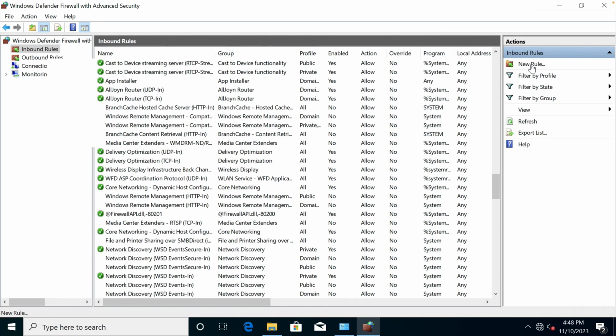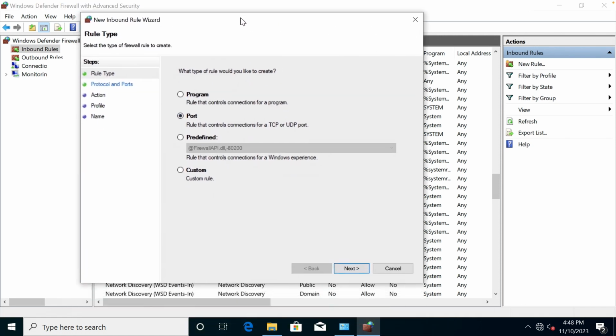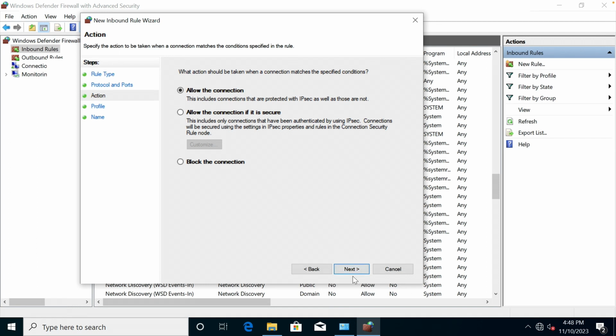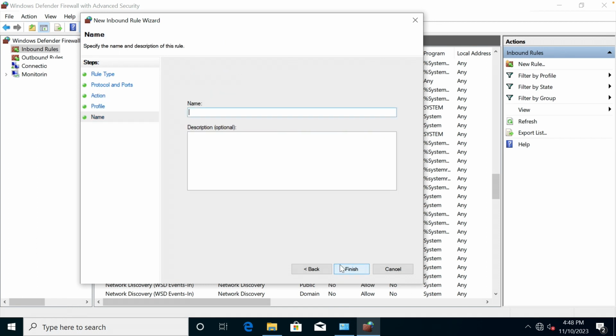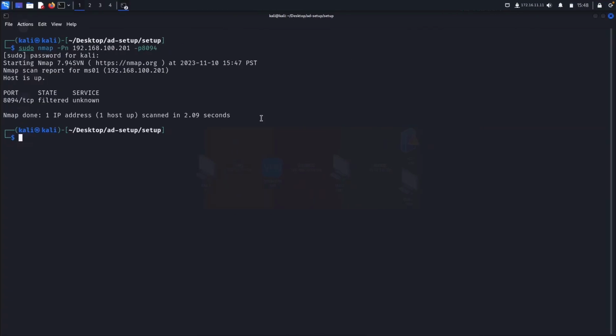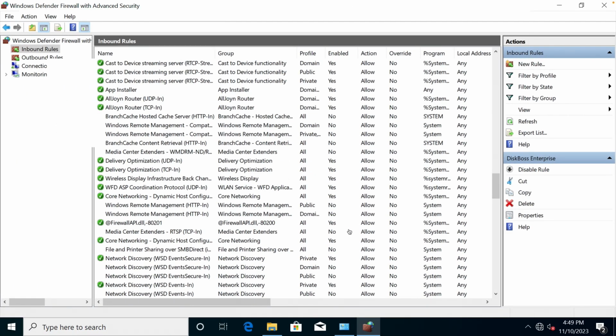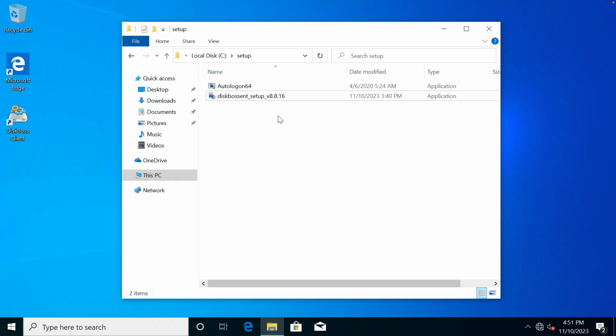So let's go ahead and say new rule, port, because that's really what we're going to be opening and concerned about here. TCP 8094. Allow the connection on all of the locations, and we'll just call it Disk Boss Enterprise TCP 8094. Finish. Okay, now when we go back, bingo, it's open. And that means we should be all set. So let's go ahead and close this. Close this.